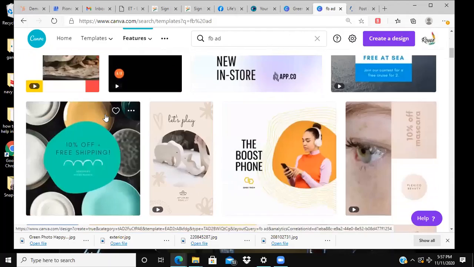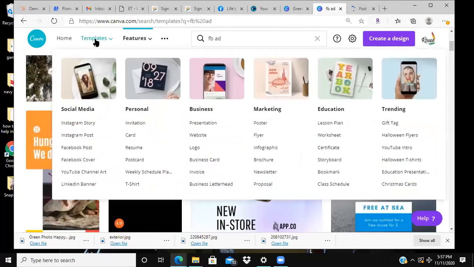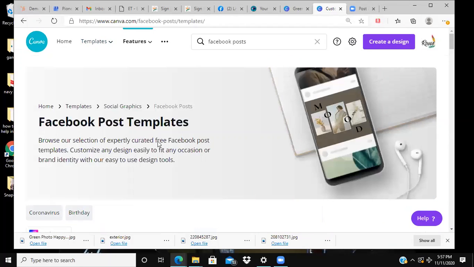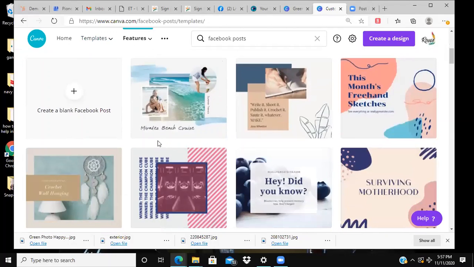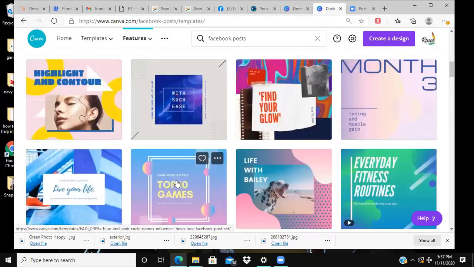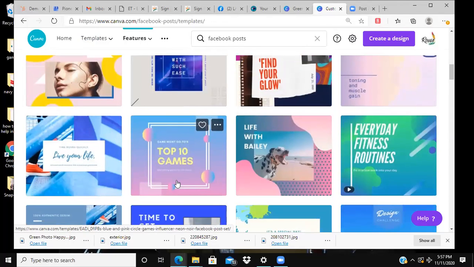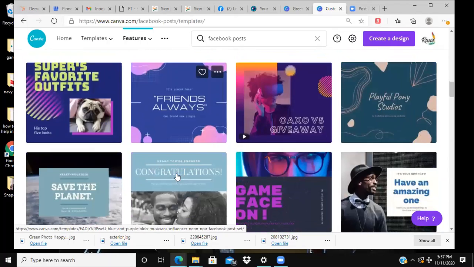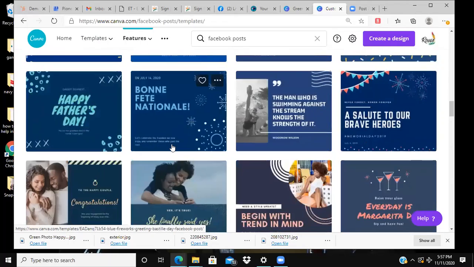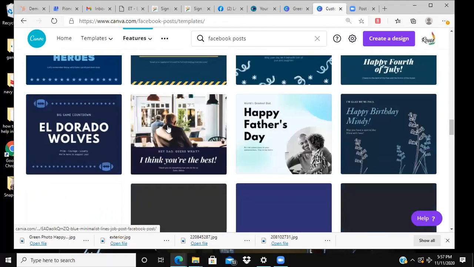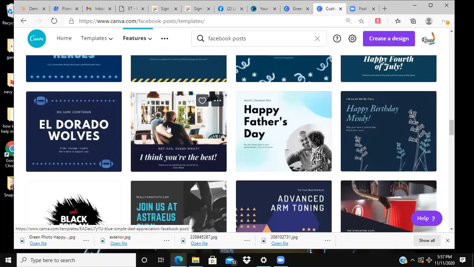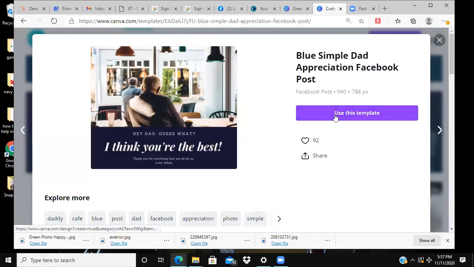You can pick an ad that you like, or you can go to templates and then, let's see, where is it? Facebook post. You can either create a blank Facebook post, or like I said, you could use a template. Let's see if we can find one that we like. Okay, this one looks good, so we can use this one.